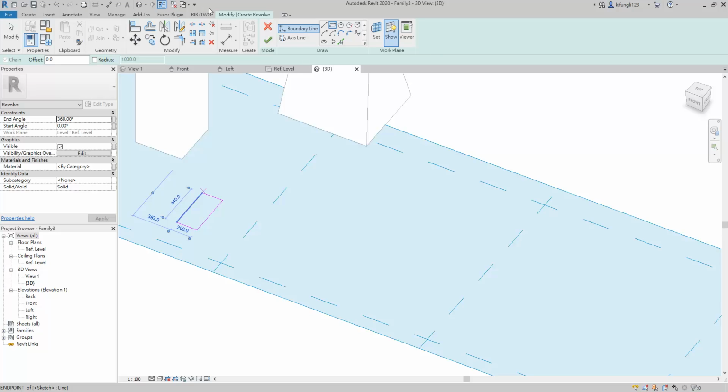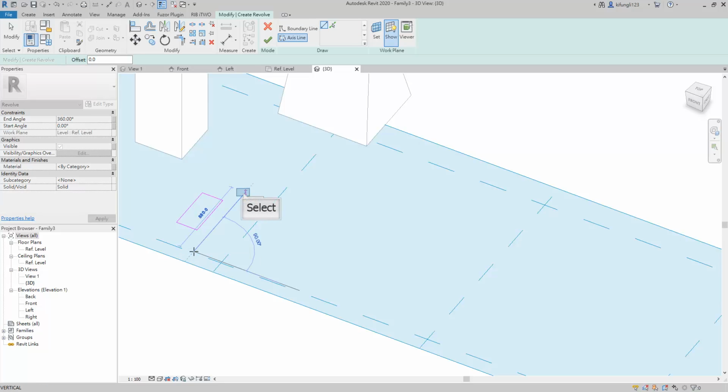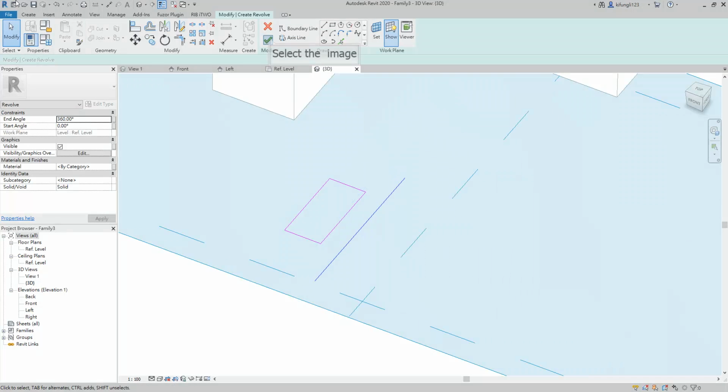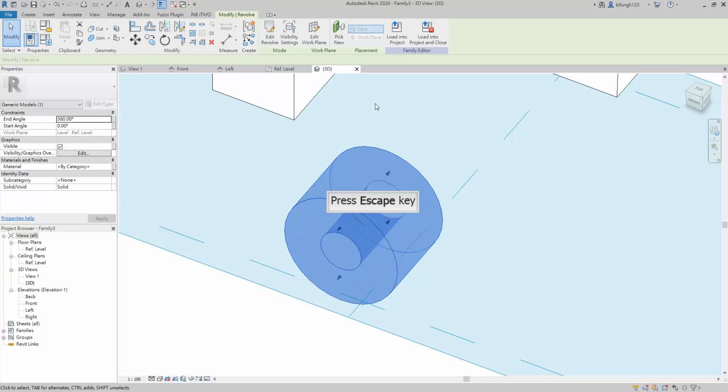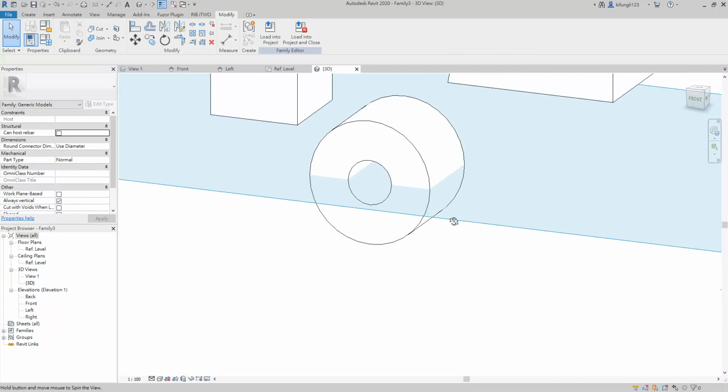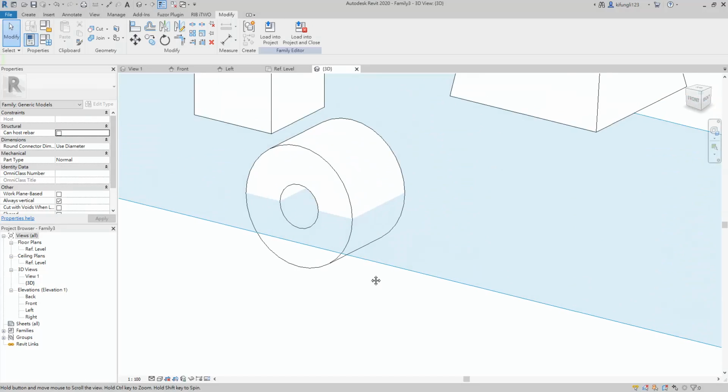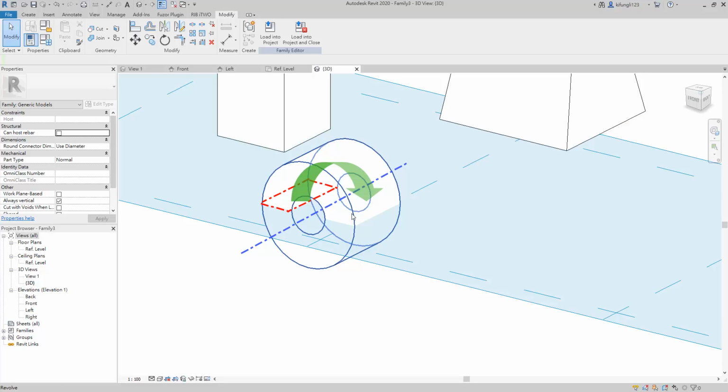The profile will rotate along the axis line. Click the OK button. This is the result of Revolve. The profile that we have drawn will rotate with the center of the axis line.